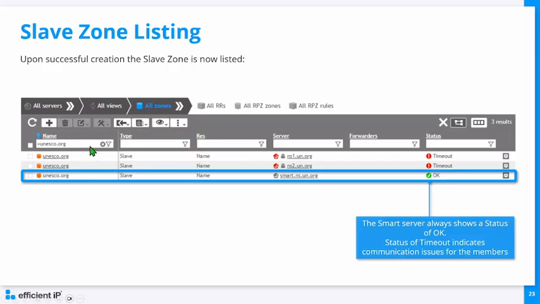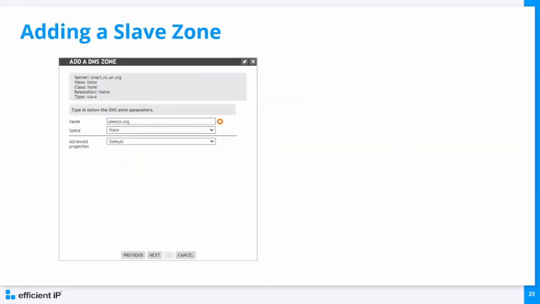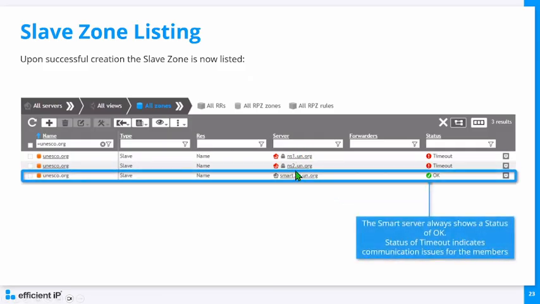This is actually to show you, when you create the slave zone, if you look at the slave zone, they never show. Anyway, you create the slave zone in the smart architecture. When you create the slave zone in the smart architecture, this configuration will be pushed down to all the members.